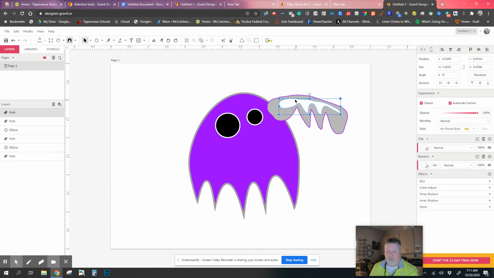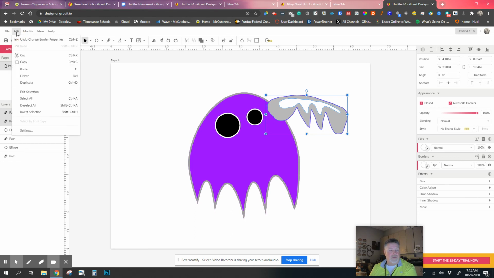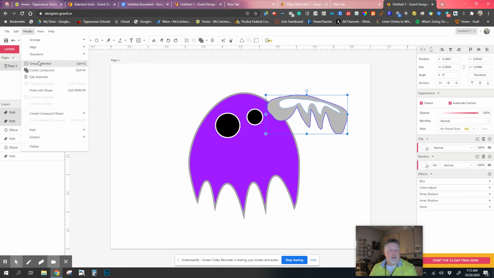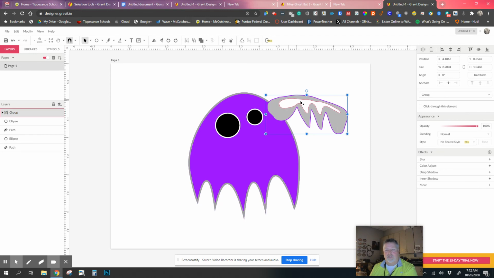Okay. Now, what we're going to do is I'm going to hold the shift and click the other part of the wing. So now I have both of them selected. And we're going to hit, I think it's under here, edit. What I'm looking for is group. Yep. So you go modify group. That's all one piece now. If I hit Control C, Control V, there you go, I have 2 of them.